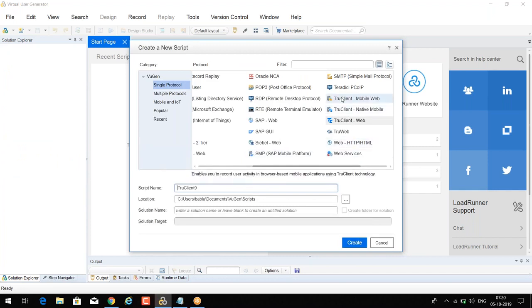So you can see here I have three protocols related to TrueClient. One is TrueClient mobile web. The second is TrueClient native mobile, and the third is TrueClient web. TrueClient web is to record the actual user behavior for any application.